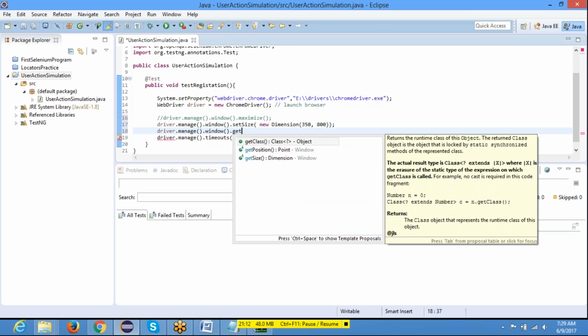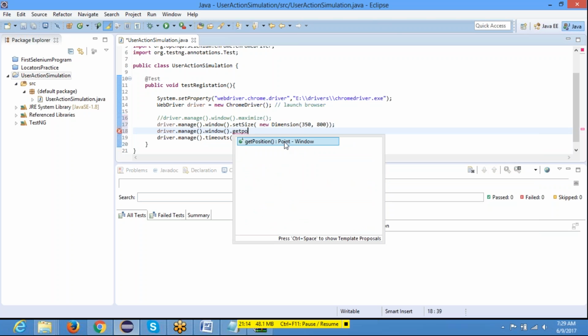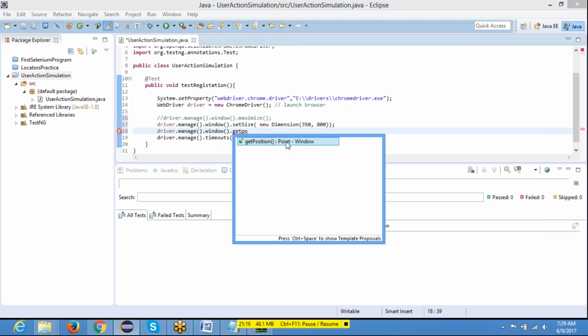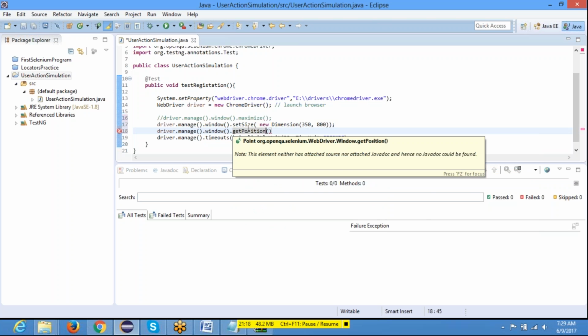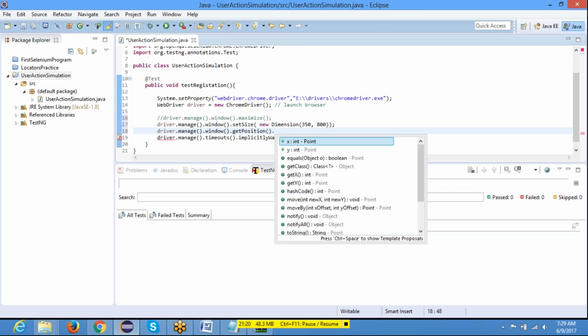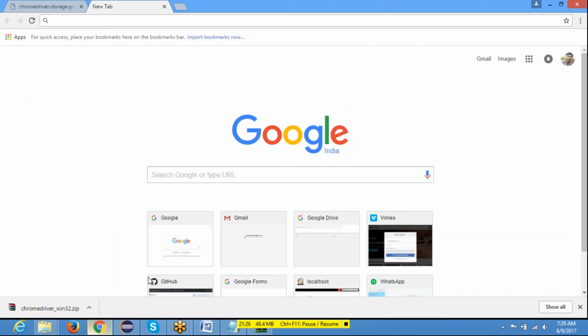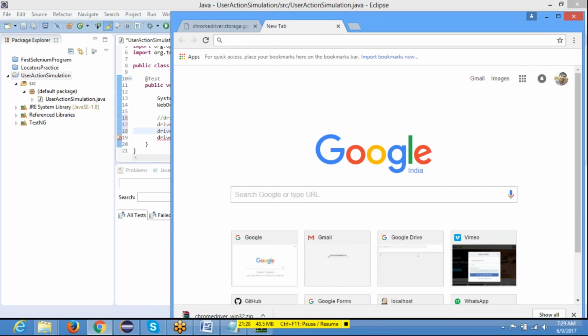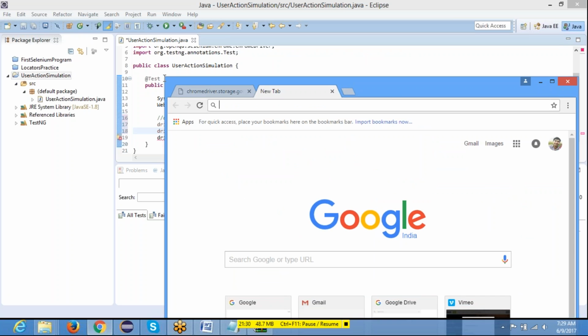Driver.window.get position. Get position will return you an object of what? Point. Point is a class, and that Point class has x, y fields. So it will tell you basically the starting coordinate. For example, let's say this is my browser, and this point, can you see this? This point is considered to be the position. So it has x and y coordinate.